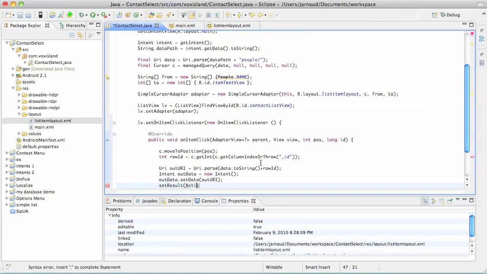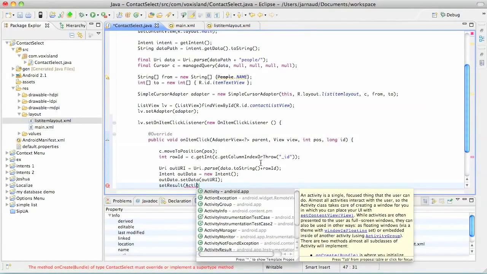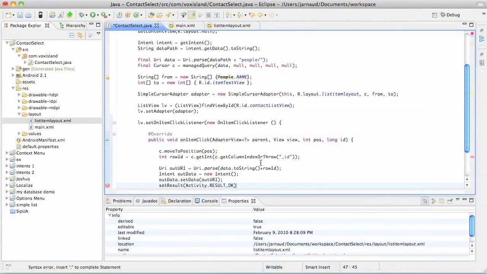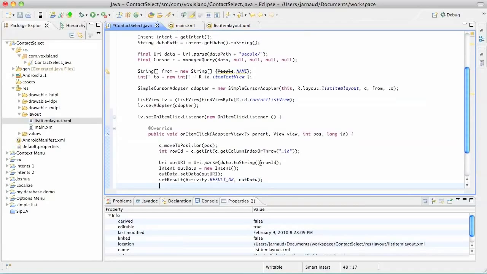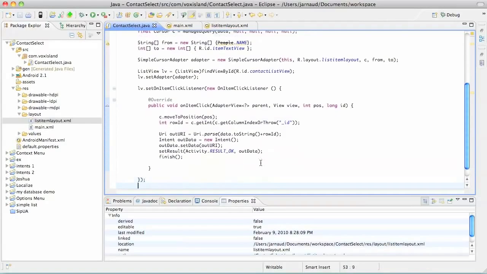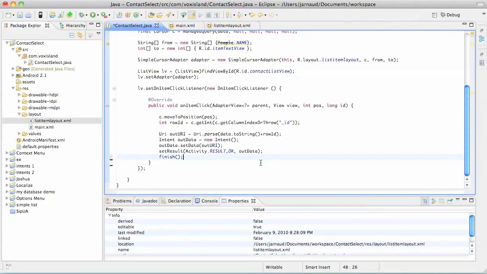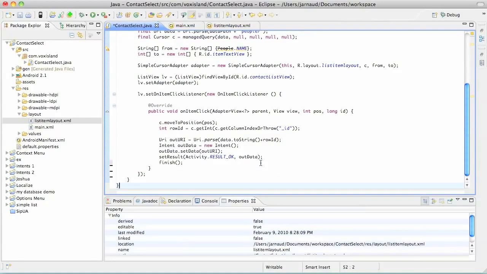and obviously it's activity.result OK, because everything went well here, and we provide the intent here. So everything went okay, we're done, we can set finish here. Fixing some indentation, not intentation. Okay, done.